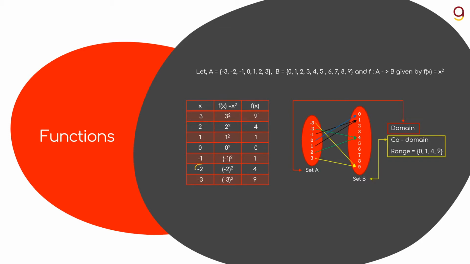Similarly, if we take the input as -2 and perform the operation as -2 square, we get 4. In this way, we perform the operation on the input and get the output values. This is the arrow representation for this function. Here, set A is the domain and set B is the codomain, and the range consists of the elements 0, 1, 4 and 9. Hope you are clear till here.